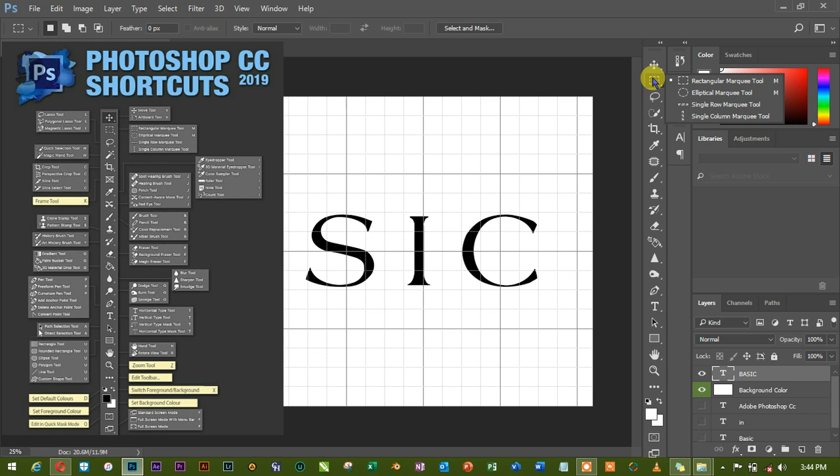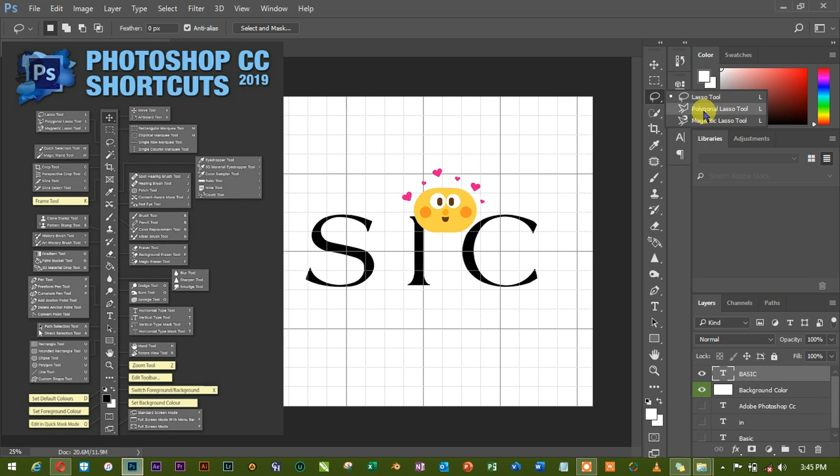After that we have the rectangular marquee tool. Under the rectangular marquee tool we have the elliptical marquee tool, the single row marquee tool, and the single column marquee tool. They are all subordinates. They have their individual duties, but those duties are related. I want you to know about that. Beneath the rectangular marquee tool we have our lasso tool. Under the lasso tool we have the polygonal lasso tool and the magnetic lasso tool.